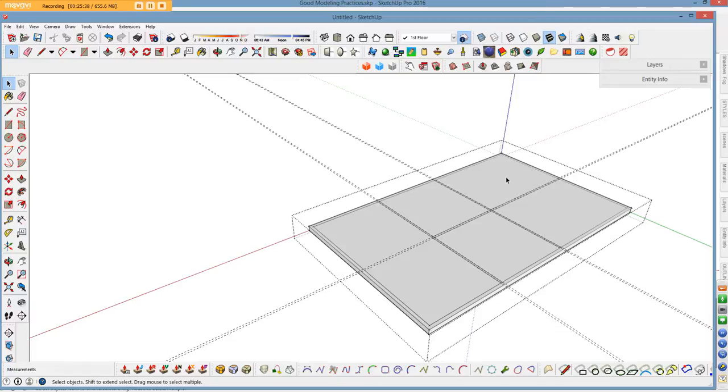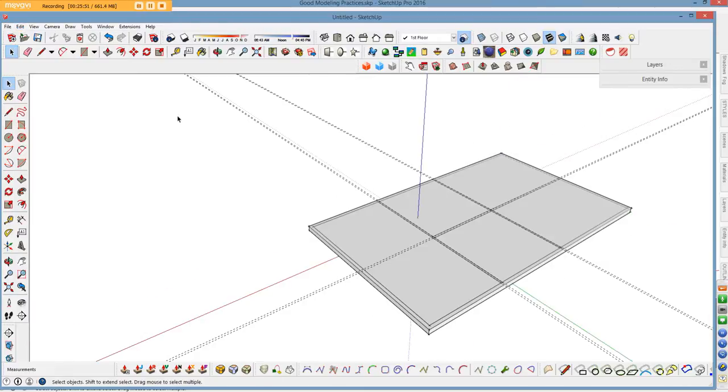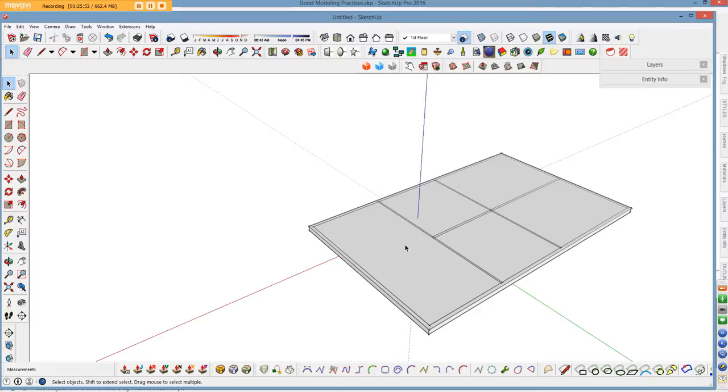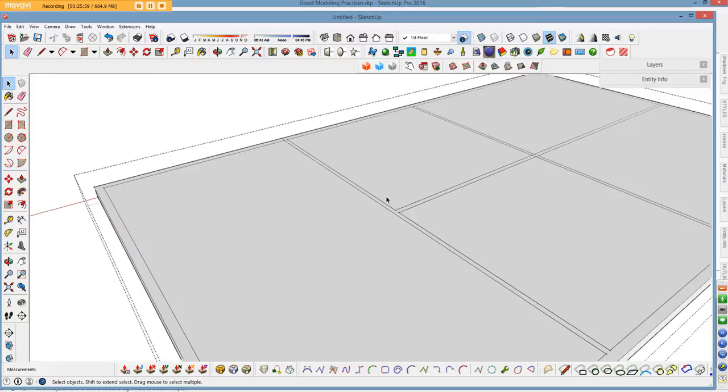You can erase guidelines just with the eraser tool if you like. You can also go to Edit, Delete Guides. I use so many guides that I actually made a keyboard shortcut for it, J. So I'm just going to press J. And I got one other thing here. Make sure you double click to get inside this group.